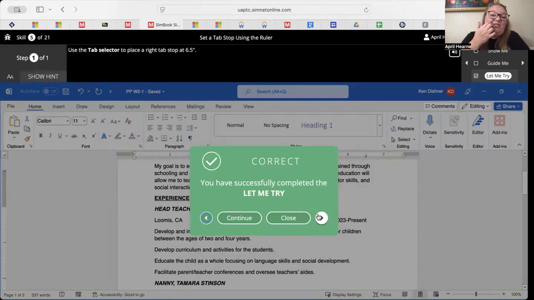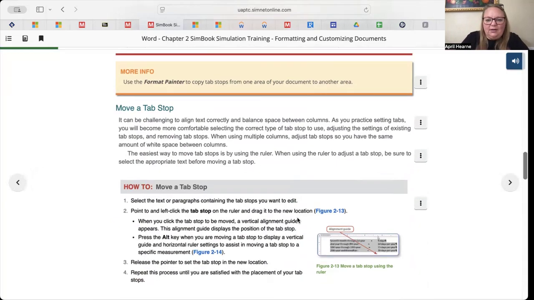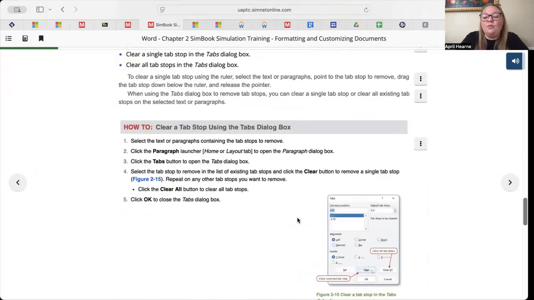On a personal note, this is actually how I set my tabs personally, rather than going in and manually typing, where I move it on the ruler so I can visually see it on the paper. That's just me, personal preference. What you're learning is you're learning both ways to do it.